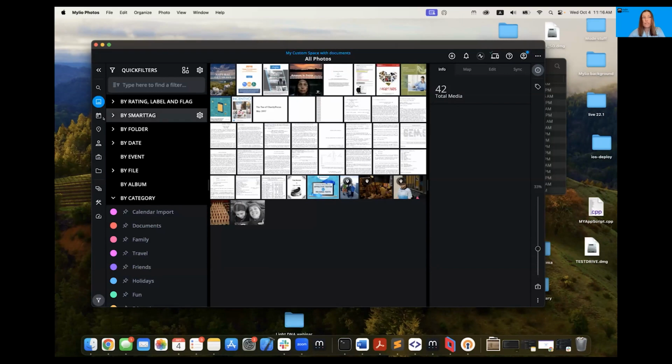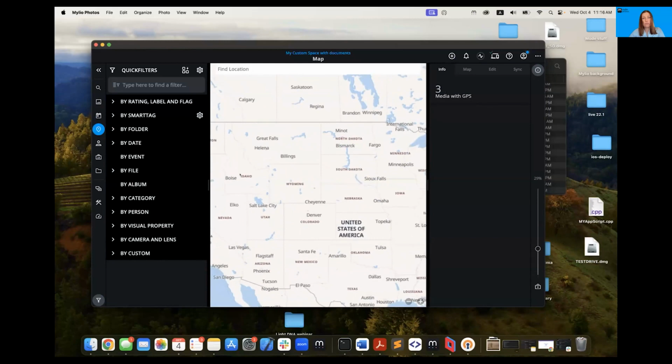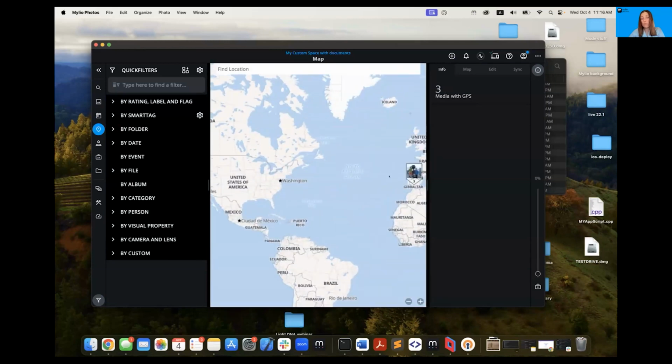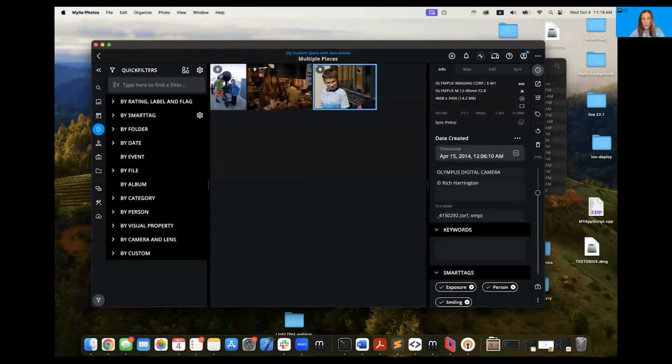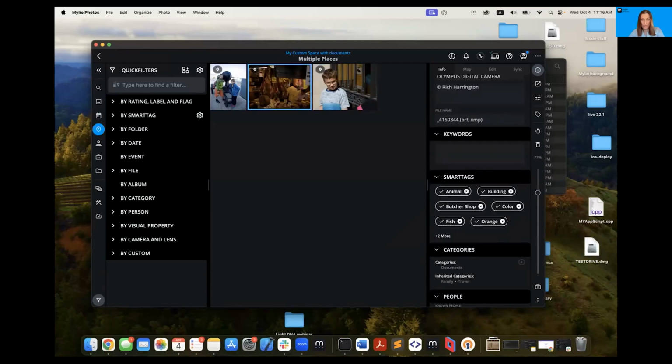So when I'm in this space, I can navigate between different views in Mylio. This is the calendar view that is also restricted to the same content of documents and work. And so is my map view, which doesn't have any documents. Actually, there's a couple of pictures that have a category of documents for whatever reason.